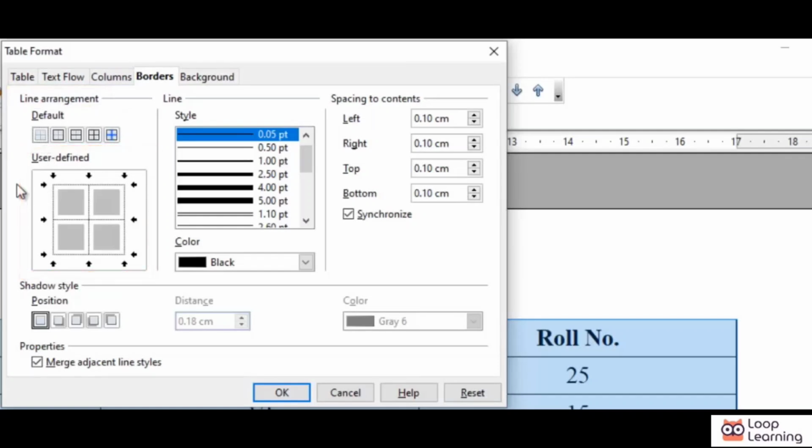apply the border. You can select the Set No Borders option if you do not wish to apply any border to the table. Select the Set Outer Border Only option to apply borders only to the outer sides of the table. The Set Outer Border and Horizontal Lines option is used to apply borders to the outer sides as well as the horizontal lines of the table.